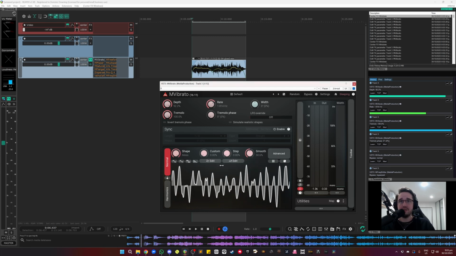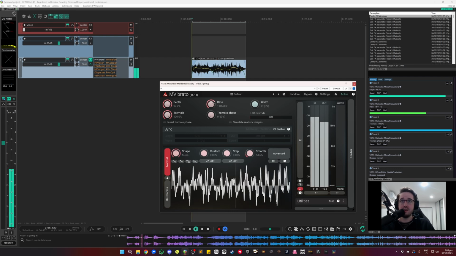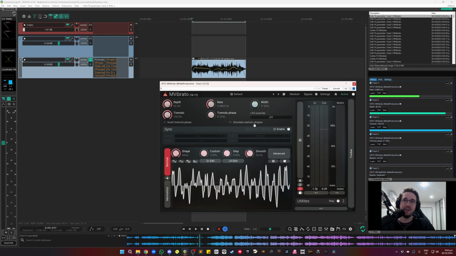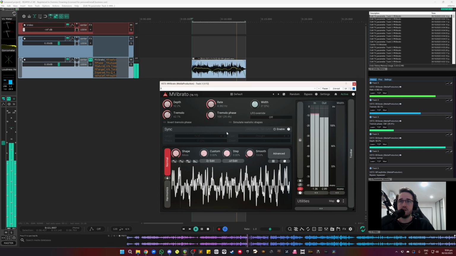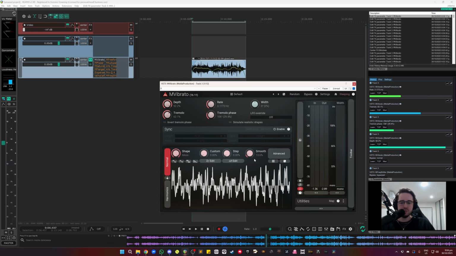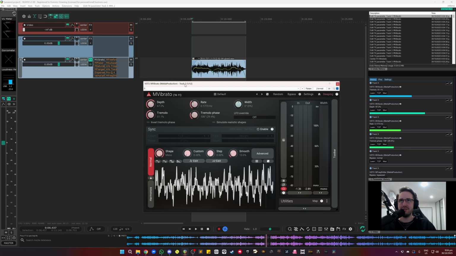If we turn the steps down and mess around with this shape knob and turn the smooth down, you get more chaos. It's pretty cool. Tremolo phase, play around with that. You probably want to be working with better source material. Doesn't sound amazing to me, but it's just some tips and tricks here. We're not trying to make some beautifully crafted game ready asset.